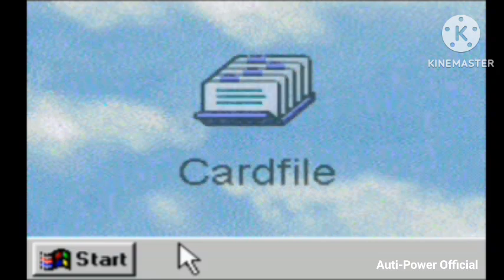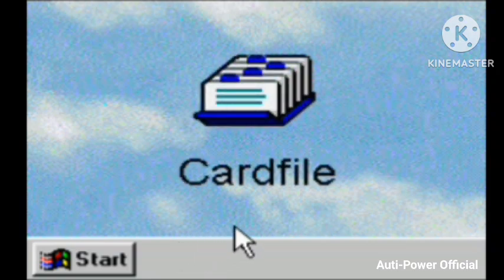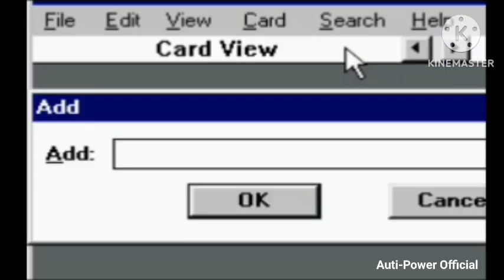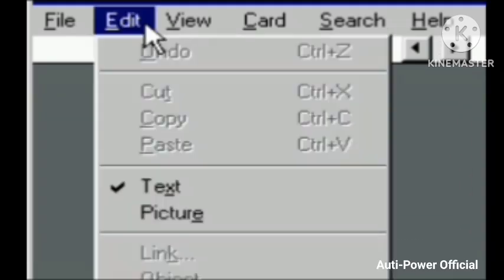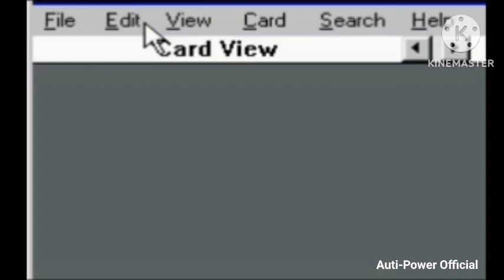Card file is an index file with multimedia functionality. In addition to text, you can make use of graphics, sound, and video clips. To add a card, choose Add from the Card menu. Type the text for the index line and choose OK to begin entering information. From the Edit menu, choose Text if you're entering text, or Picture if you're including a multimedia object. Keep in mind that a card can hold only one multimedia item.